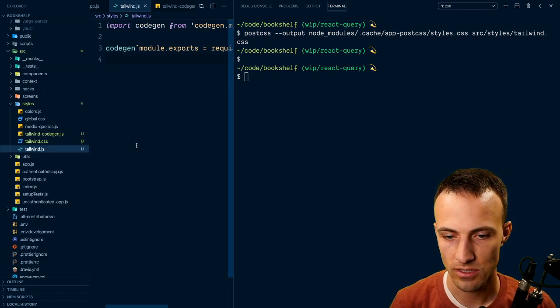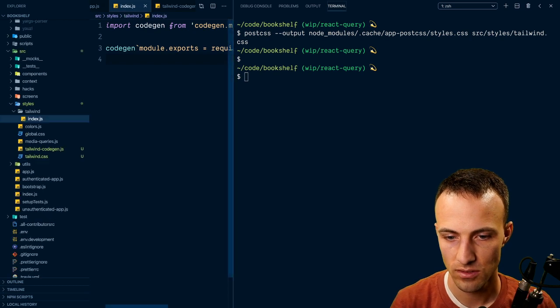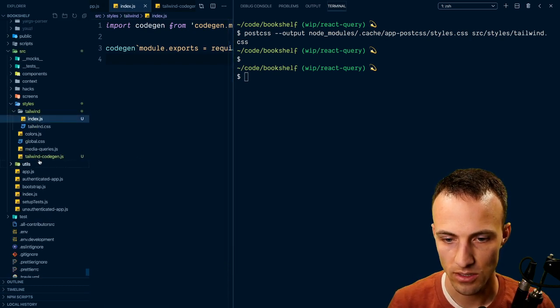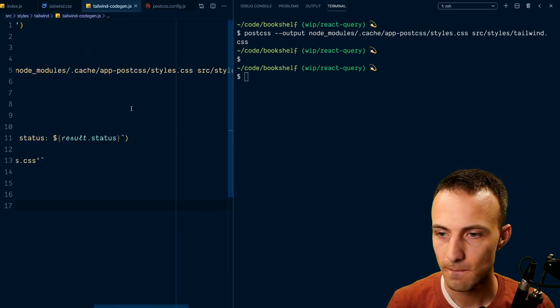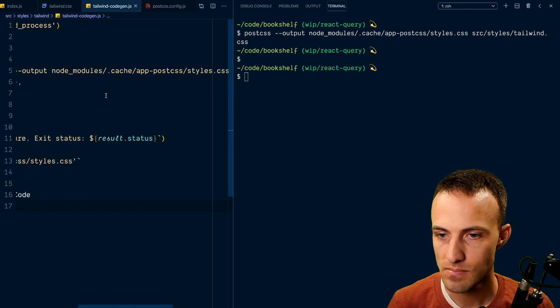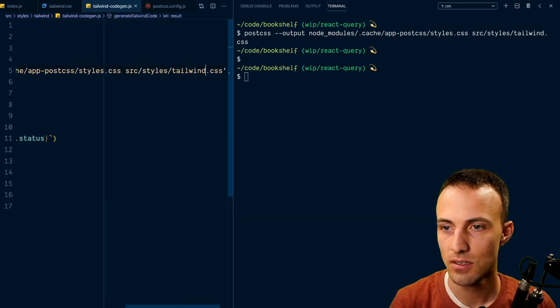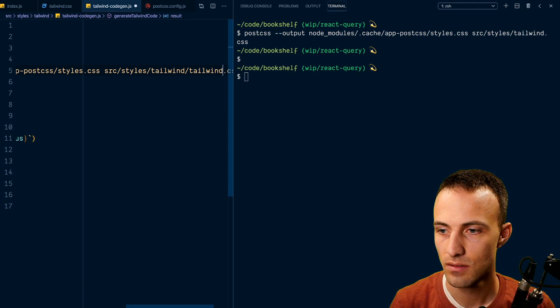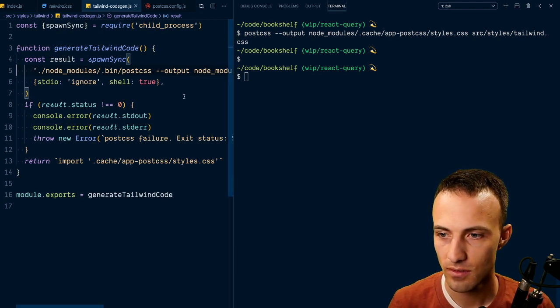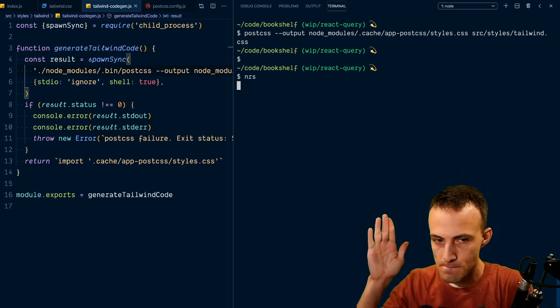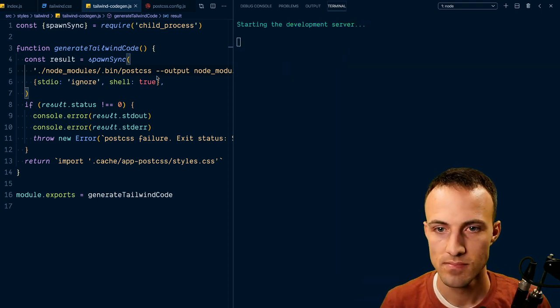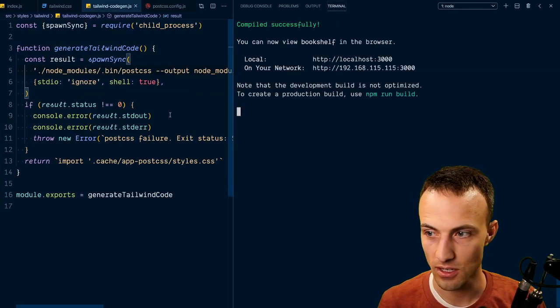So here, let's move all this to Tailwind here, and Tailwind Cogen, and this will now need to Tailwind. Okay. I think this will work. Let's try it. And if that works, then we can start talking about purge CSS.